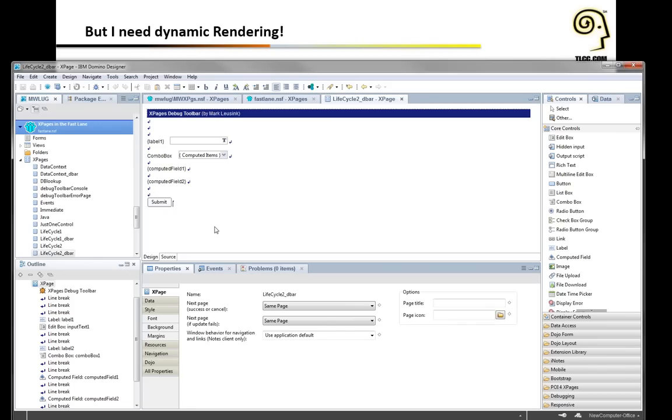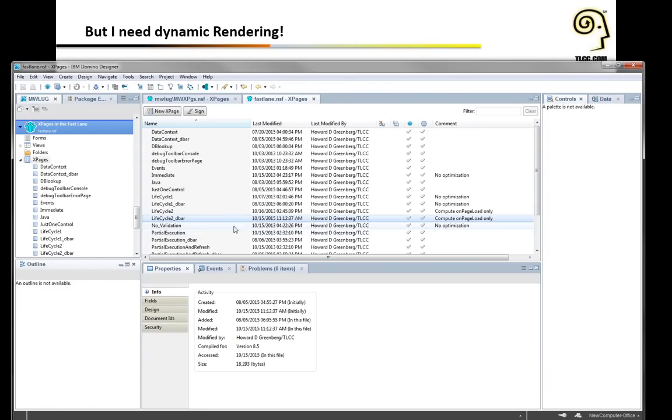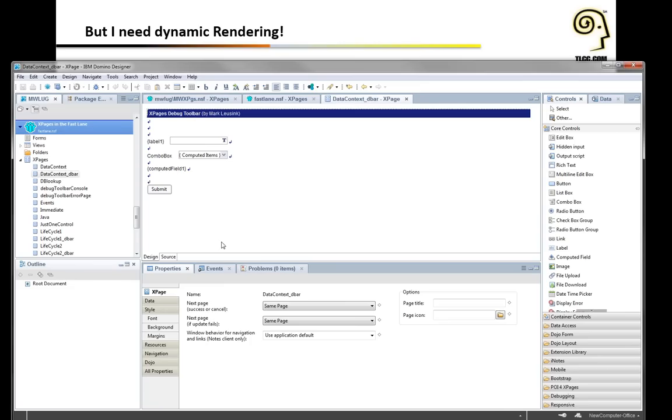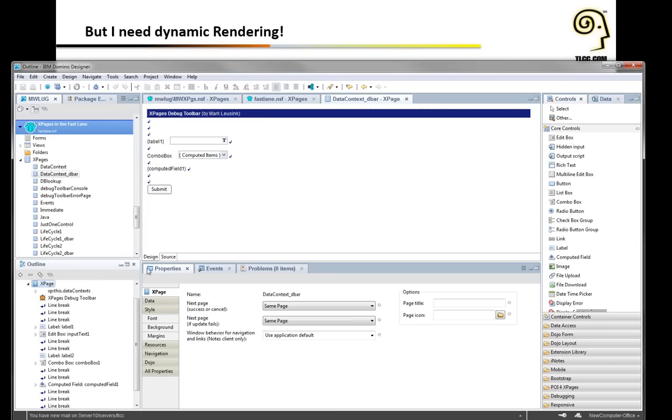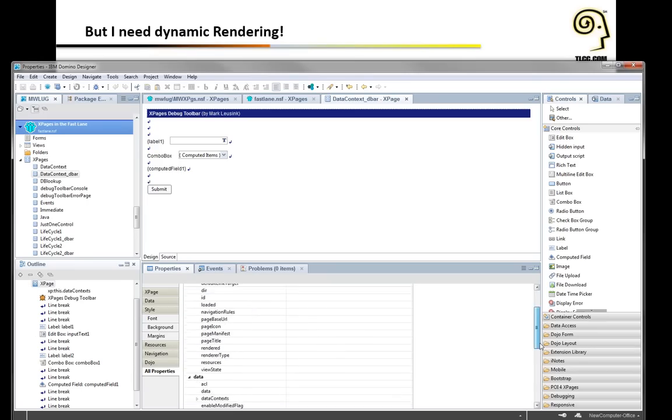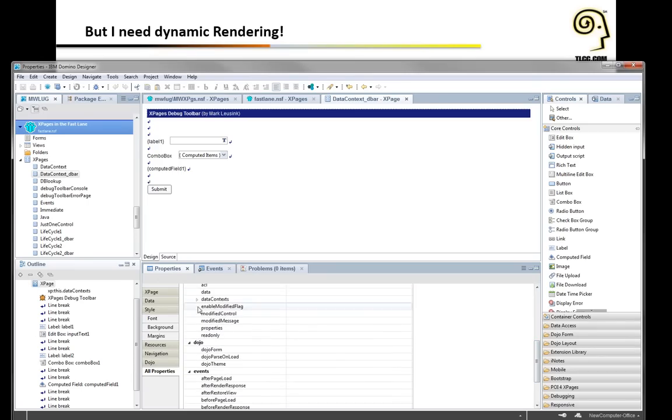But what a data context is, let me see if I had an example. Yes, I did. Okay, so a data context is a way to, it's sort of like a scope variable, but we apply it to the XPage level or to a panel. So in my case here, in this example, I have in the XPage properties, the easiest way to see these is under all properties. There's a line for data context.